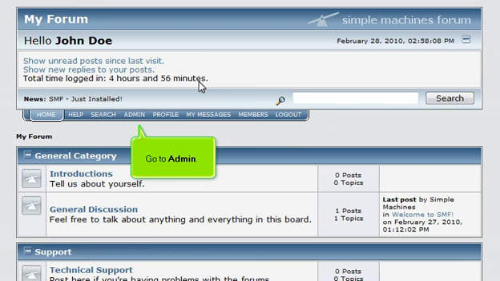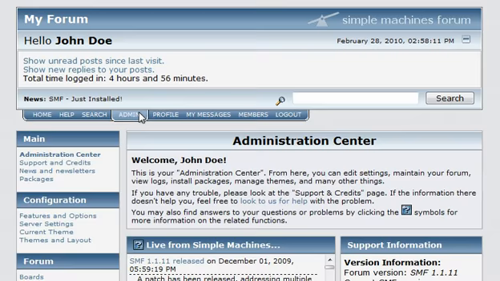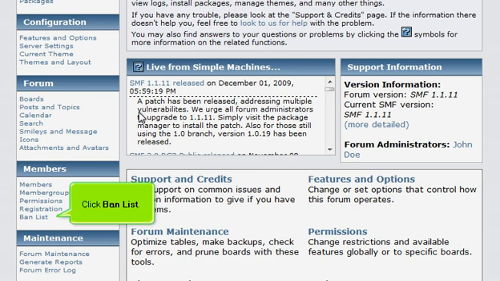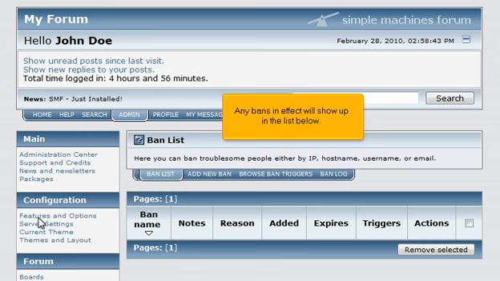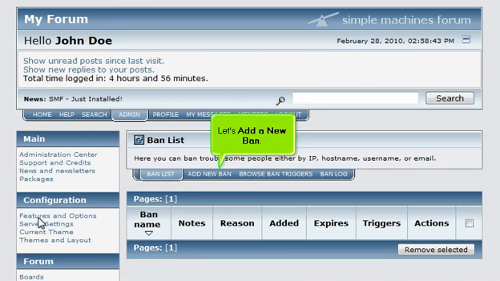Go to Admin. Click Ban List. Any bans in effect will show up in the list below. Let's add a new ban.